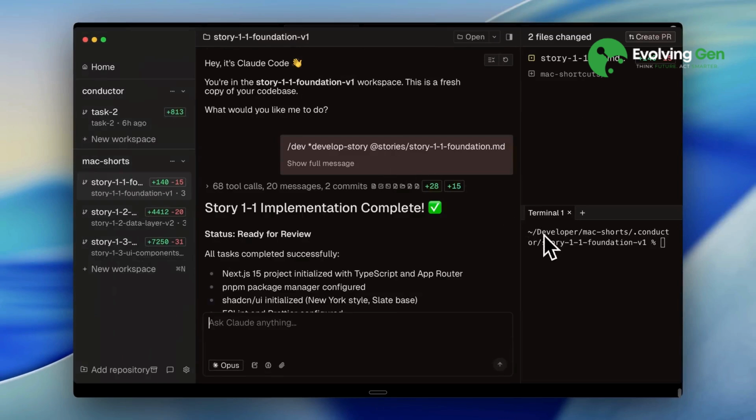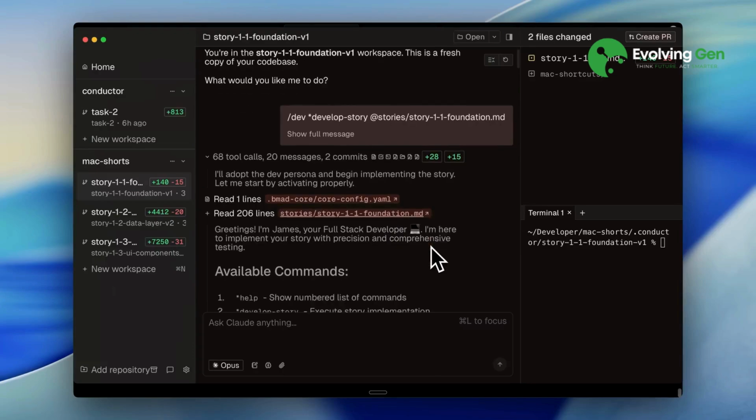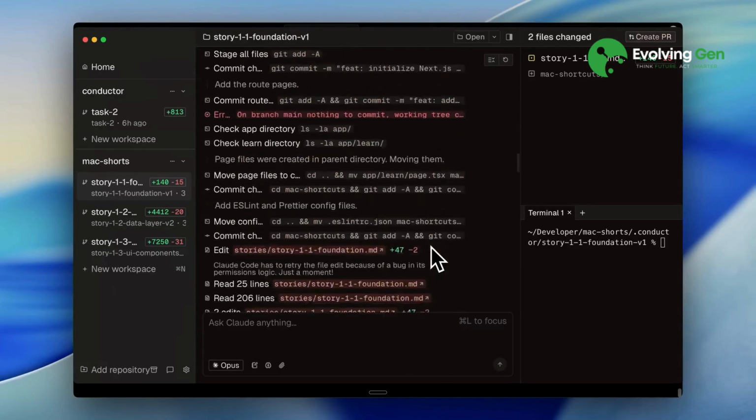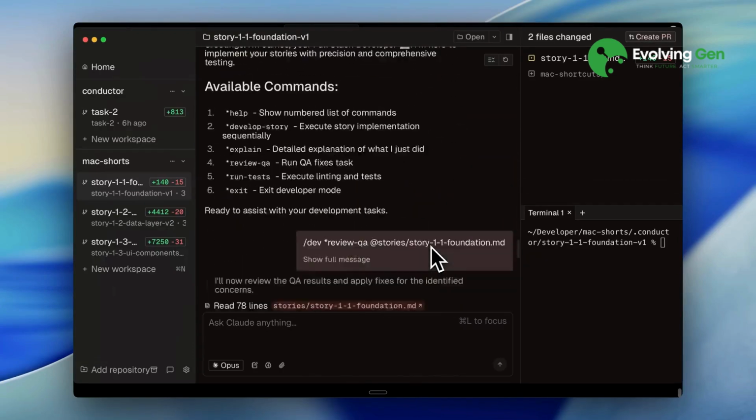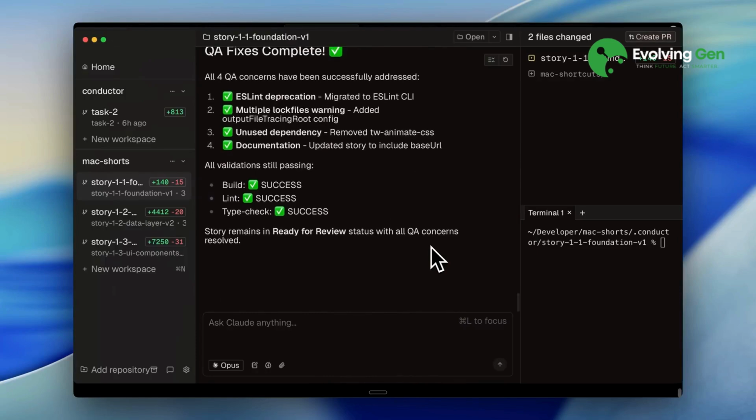I really appreciate Conductor's UI compared to the terminal. It makes using Claude Code much more pleasant. Even without the story splitting workflow, using Conductor with Claude Code in a Git project is an excellent experience.